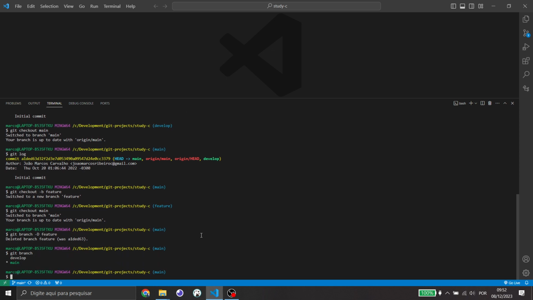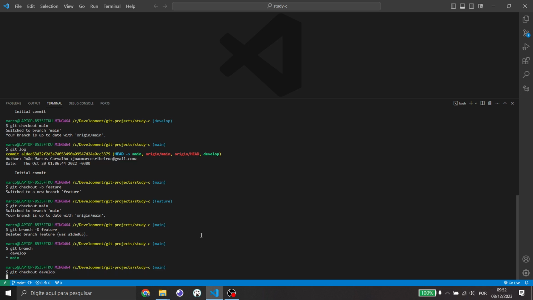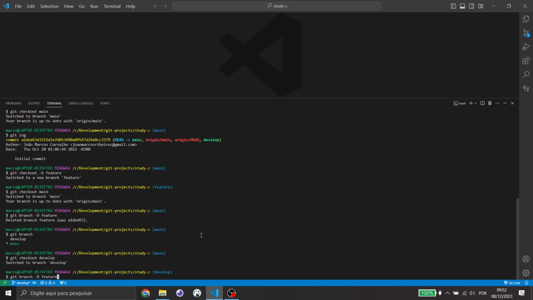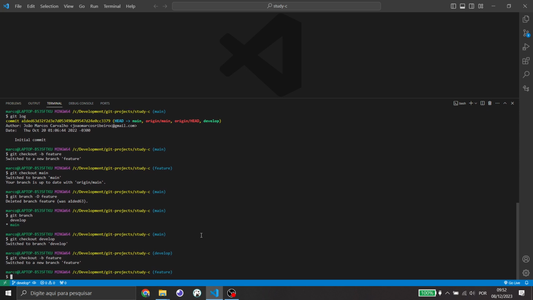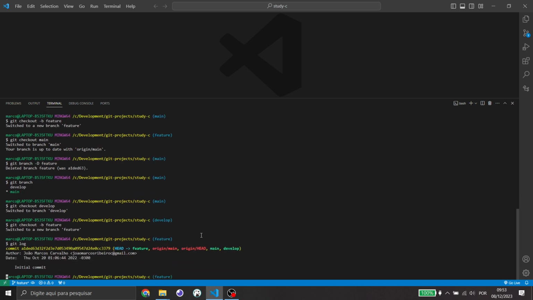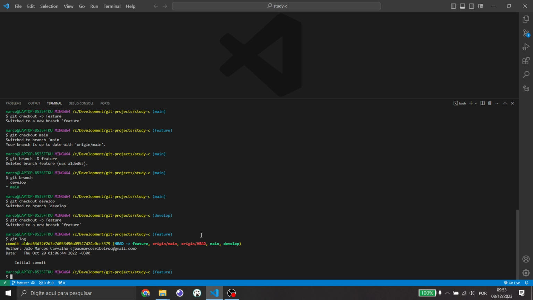So if I do git branch here, I have only two branches on my local repository. So I will create a new branch here, git checkout develop. Now git checkout -b feature. Yes, now all three branches in my local repository have the same history. If I do a git log here, I have the same commit, only one. There is no difference between the commit history of those branches.